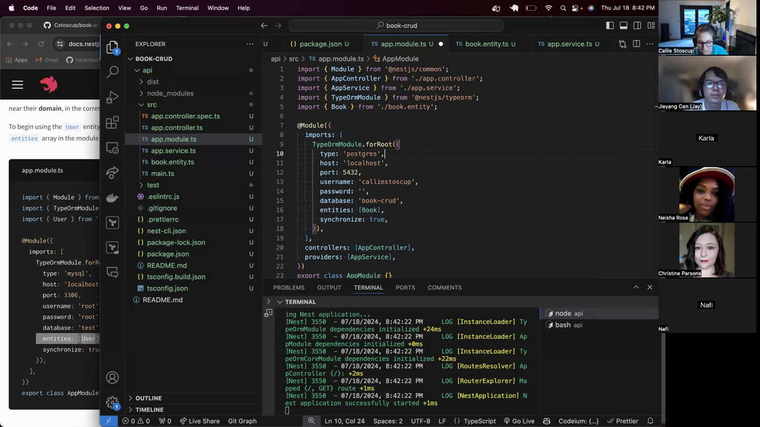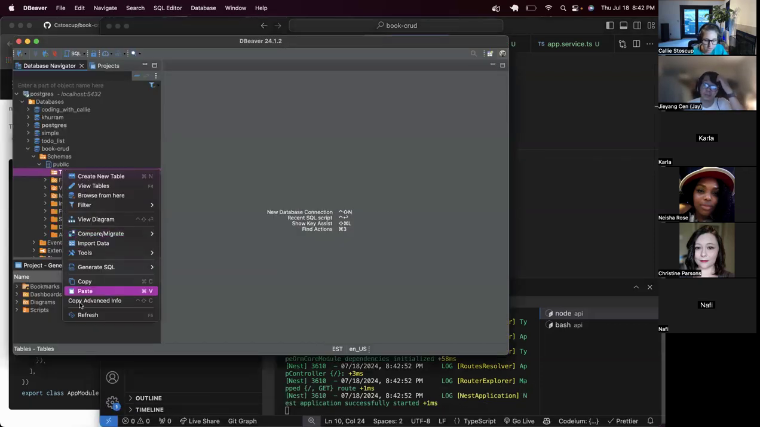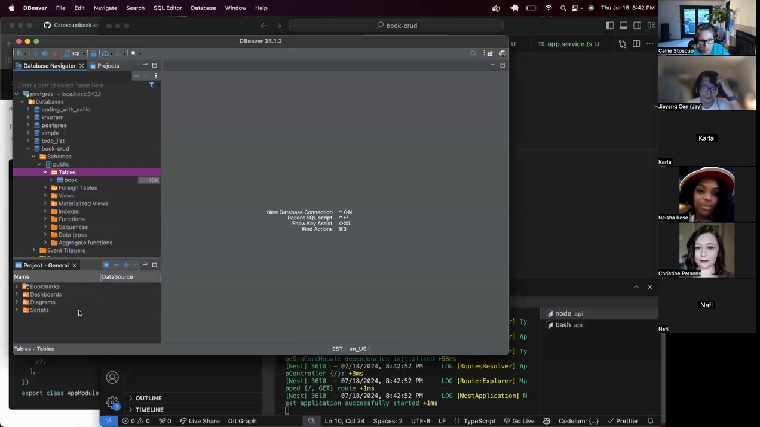I like where your head's at, Jack. Yes, if I save, if it's doing things right and I didn't miss any steps in the docs because I'm being too chatty, it should pop up in my database.